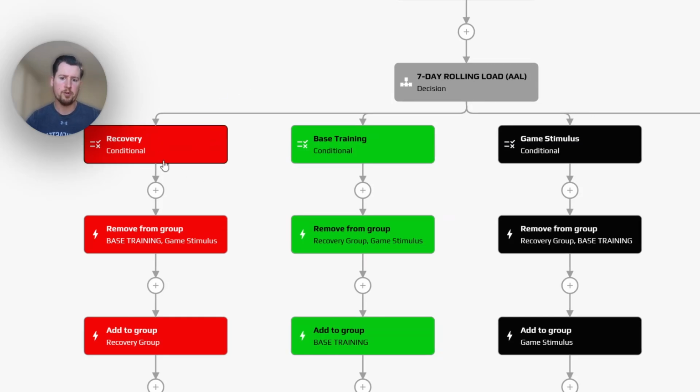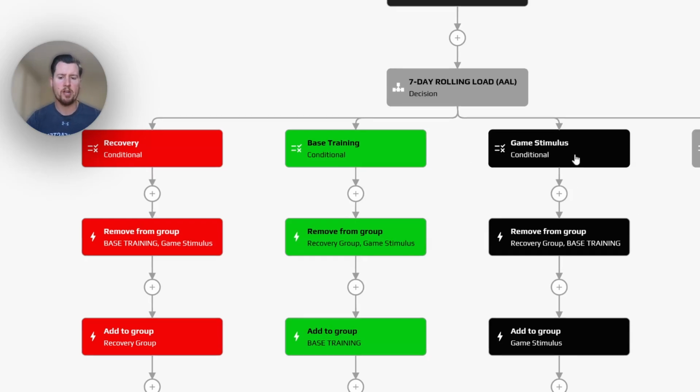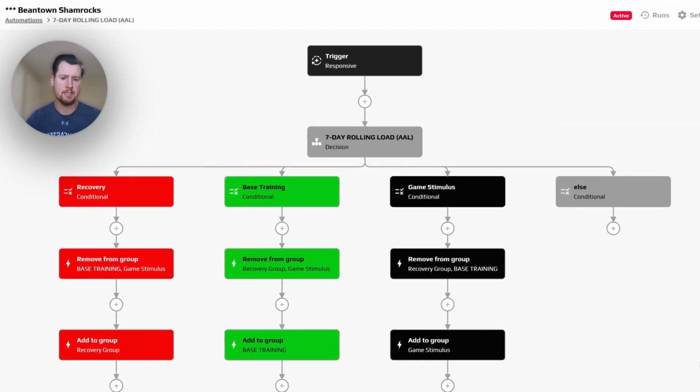So if I have recovery, base training, or mid-level programs, and then a high-intent program, if I have those dialed up in advance, athletes will be filtered down into their respective programs based on their most up-to-date 7-day window.